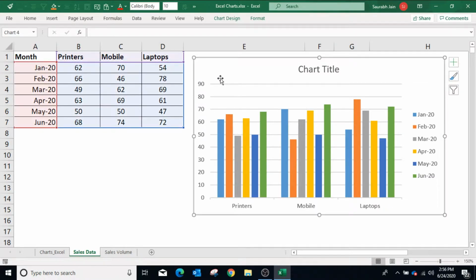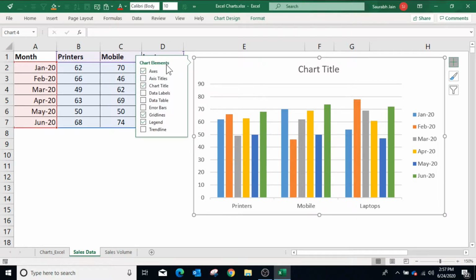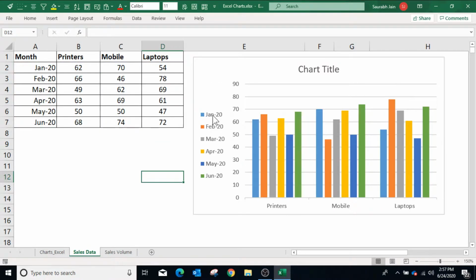You can also change the chart elements using the plus sign on the right side of the chart. Click on plus sign and under chart elements, legend is already selected. Click on arrow and select left option. The legend is now left of the chart.